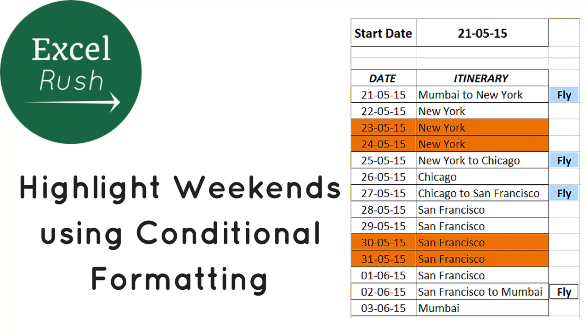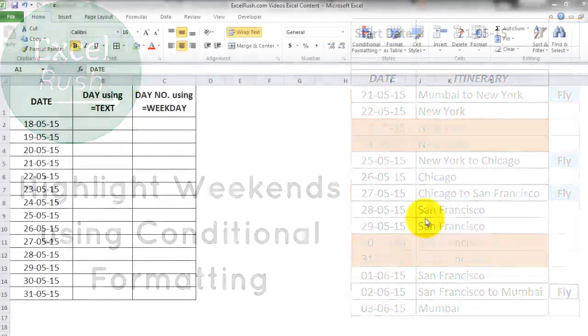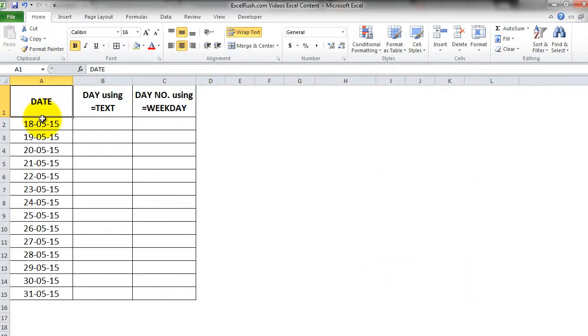Today we are going to see a quick tip on how to highlight weekends using conditional formatting in Excel. Let's say we have a list of dates.